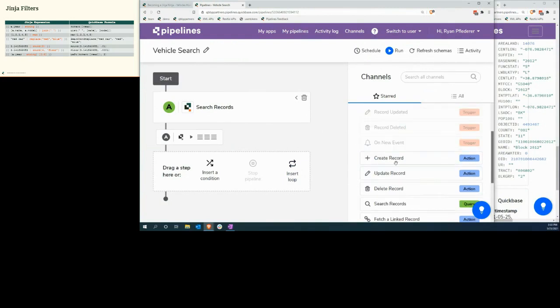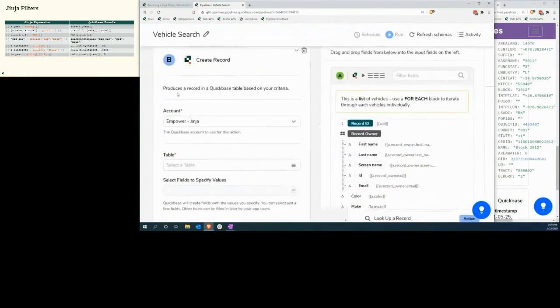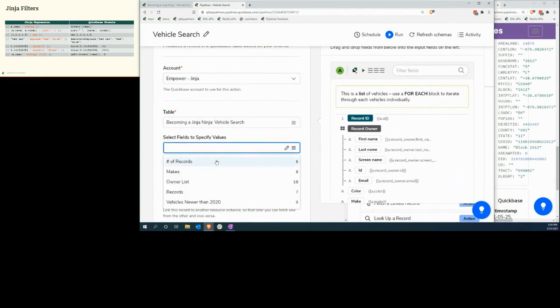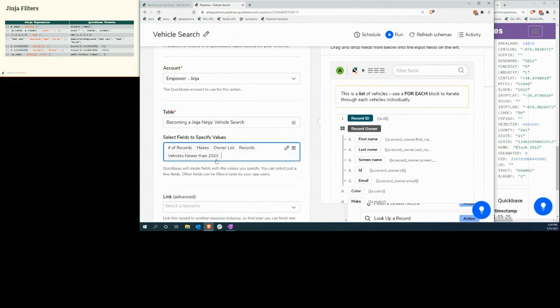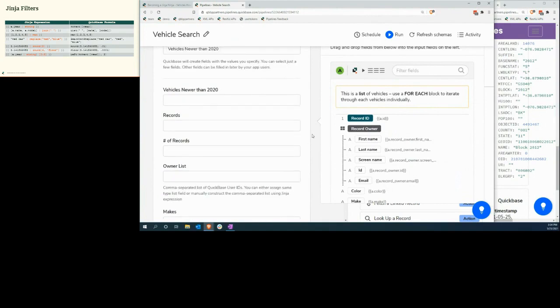Then I'm going to pull over a create record for step B. The table that we're going to be touching at this point is going to be the vehicle search. So I want to create a record within this vehicle search table, and for fields to specify values, I'm going to go ahead and just select all 5 of them. They're not going to show up in the order that we're actually going to use them, but that's okay.